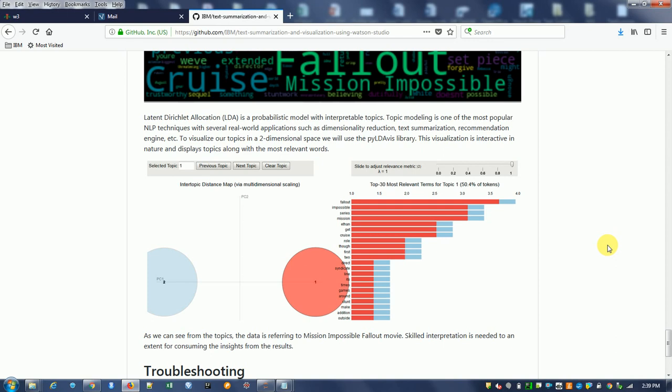The next visualization is the topic model, which we have done on this dataset. As you can see, we have used the LDA technique, which is latent Dirichlet allocation. It is a probabilistic model with interpretable topics. It is one of the most popular NLP techniques with several real-world applications such as summarization, recommendation, dimensionality detection, etc. To visualize our topics, we have used the pyLDAvis library, and we have created an interactive visualization which will display the topics along with the most relevant keywords.